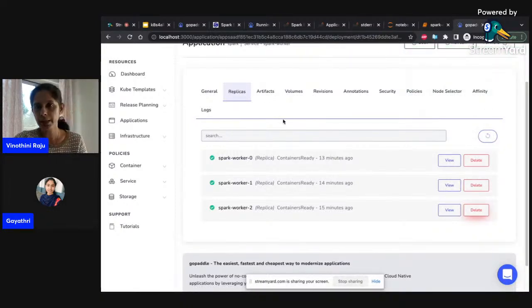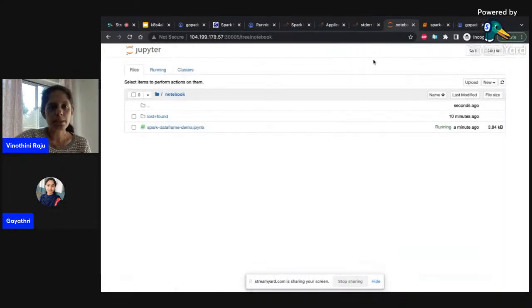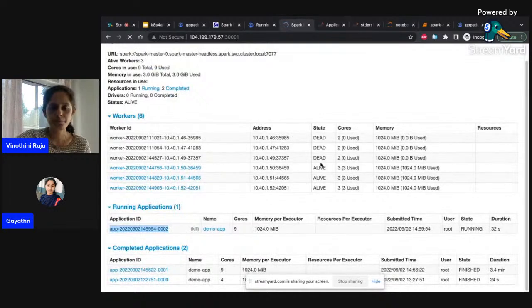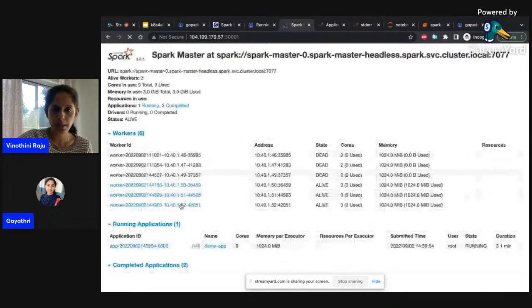This is going to take some time. In the meantime, let's see how the Spark server is reflecting the changes. It's still not updated, so it's still terminating those replicas. Once we have the new worker set, we should be able to see it here.